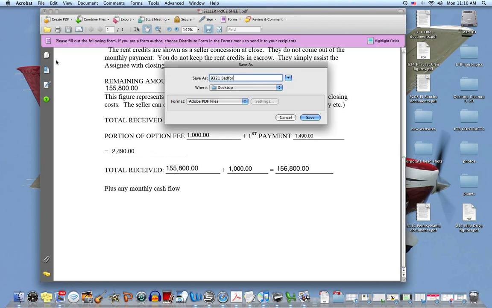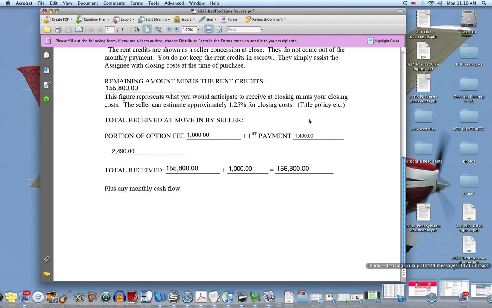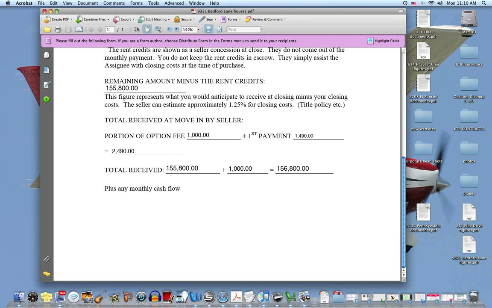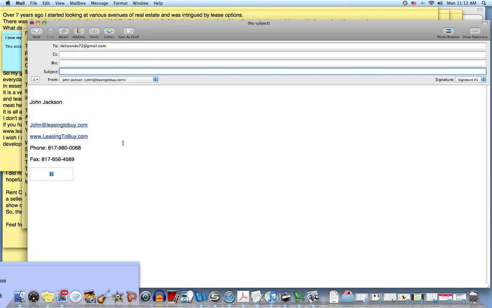Then I save each one of these. I save on my desktop. That's just the way I do it. Save it as the address and put figures. So 9321 Bedford Lane figures, because now I'm going to email it to the owner. And to email is very simple.